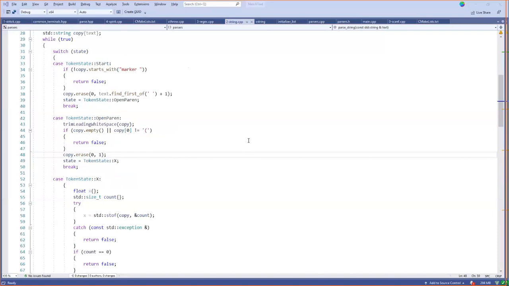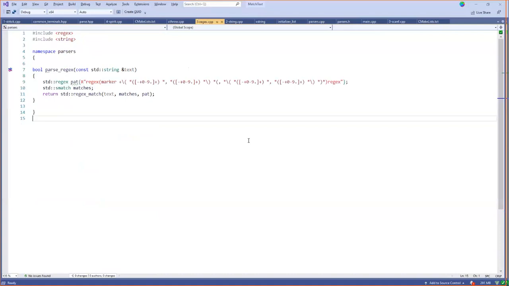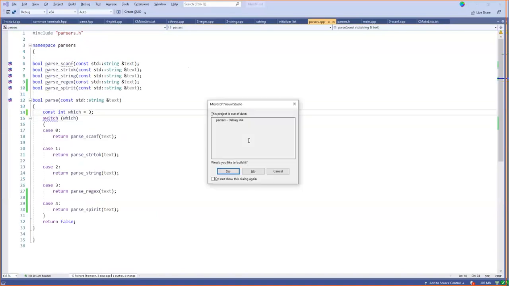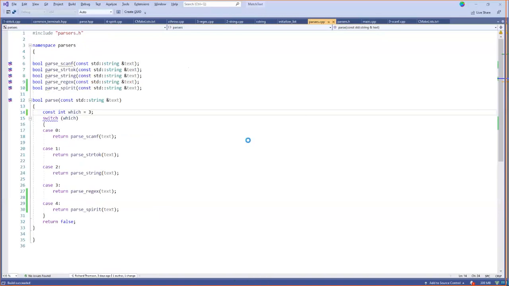So, not bad. We got at least correctness. That's always good, right? But not the best in terms of understandability. So, what about regexes? Let's go over here and switch to our regex implementation. Run this and see how well this regex does.